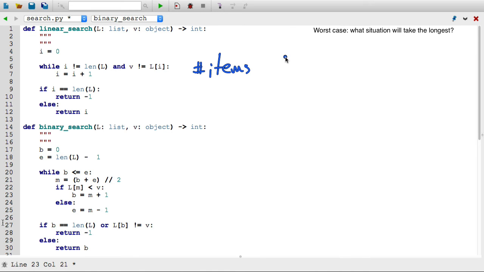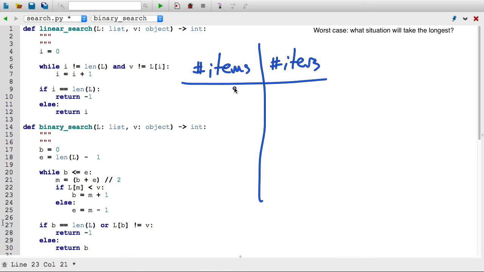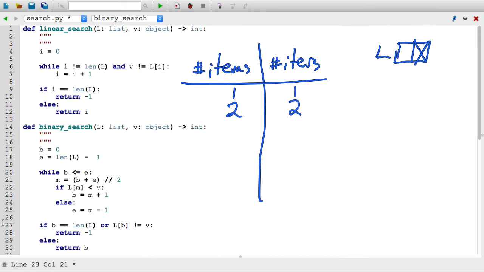Let's start building our table. If there's 1 item, then there's 1 iteration. If there are 2 items, then we're going to throw away 1/2 the first time through the loop, leaving us with 1 item, and we know how many steps that's going to take. So if there are 2 items, it takes us 2 iterations. Here's where things start to get kind of interesting.